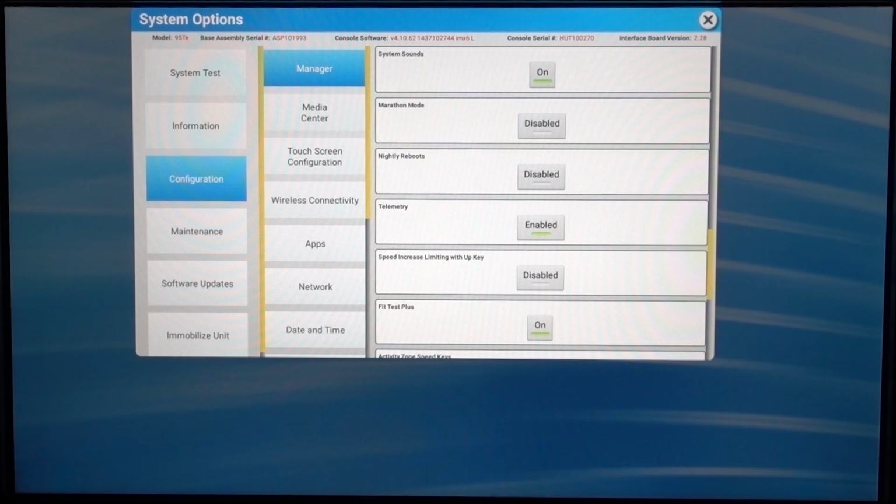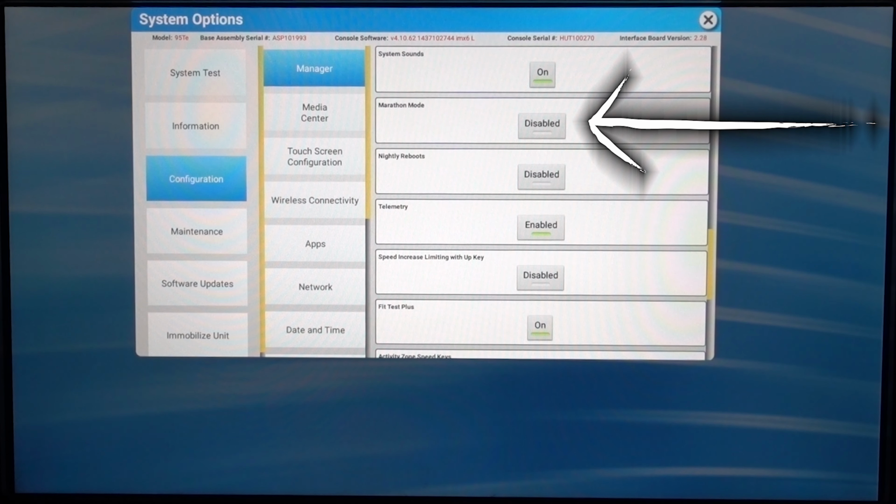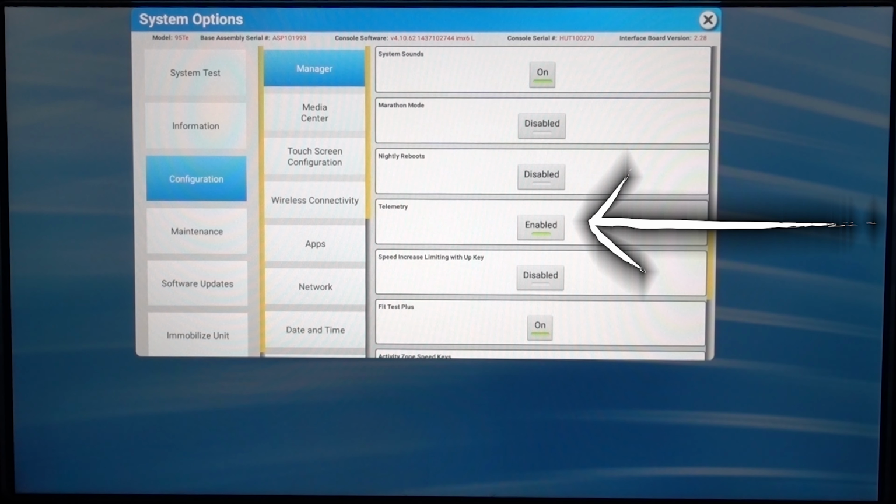You can enable or disable system beeps by turning system sounds on or off. Marathon mode allows the user to work out indefinitely without the machine stopping. And telemetry allows your unit to connect to a Polar heart strap for heart rate-based workouts.